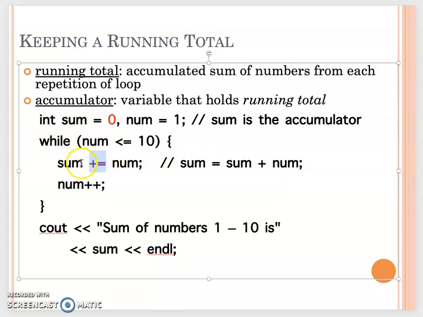Then I update the sum variable. Afterwards, you increment the num. Then afterward, you will get your total value, which is the sum. So that's the running total example.